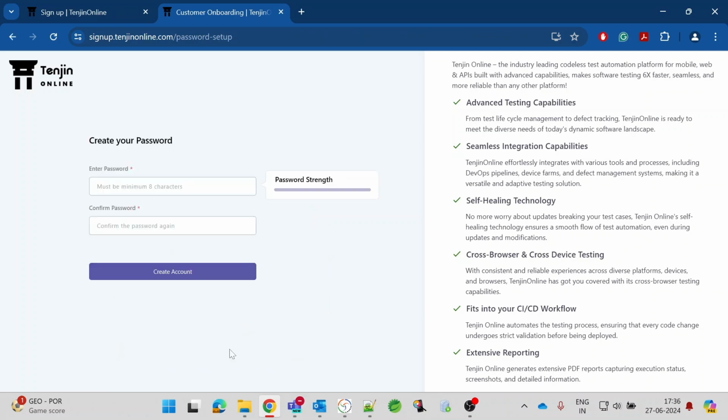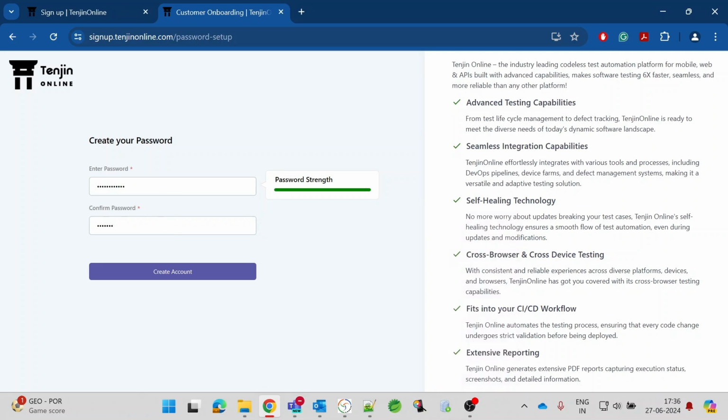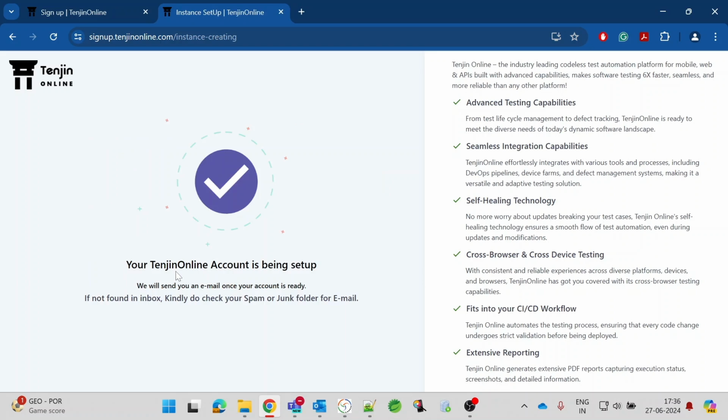So once I click on create, it will ask you to create a password for you. So I'll be adding a password, and I'll click on create an account. So once you click on create an account, this will be the message that you will be getting, that your account is being set up, and once the account is set up, you will be receiving a mail.